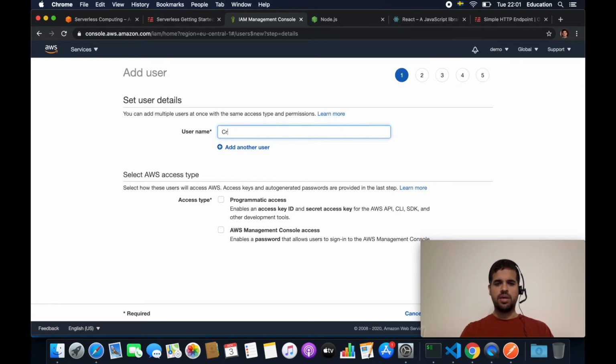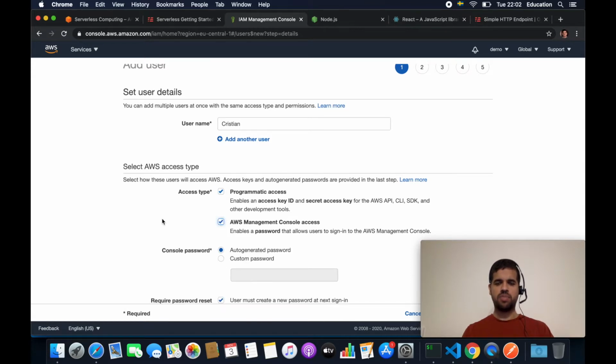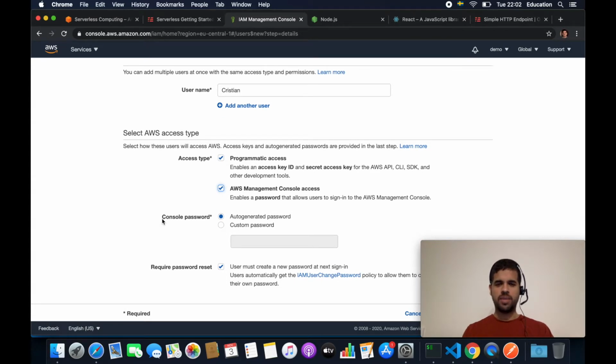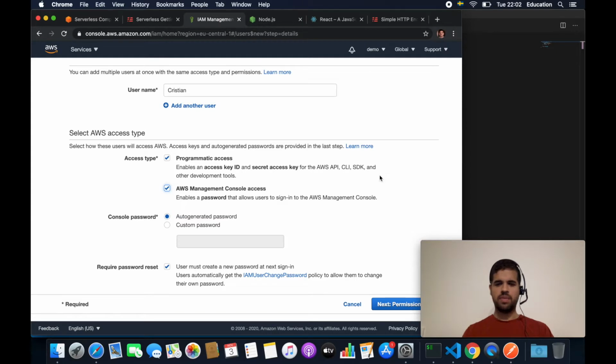Here I will put my name, Christian. And then this is very important. Access type, let's select this one, programmatic access. And then this one is in case you want to have a password, and the user can basically change or update the password. This will create an auto-generated password, so that's okay. And then let me move this one a bit because it's overlapping my screen.